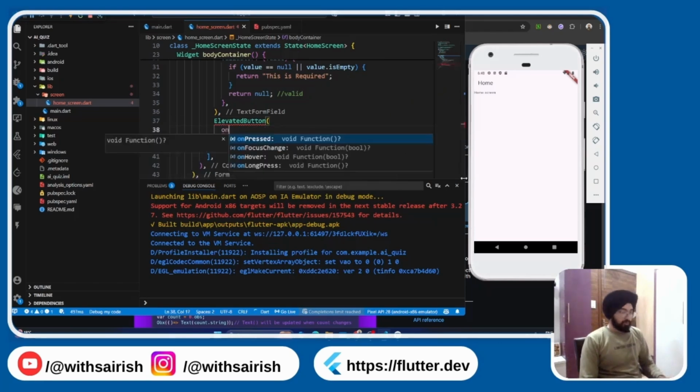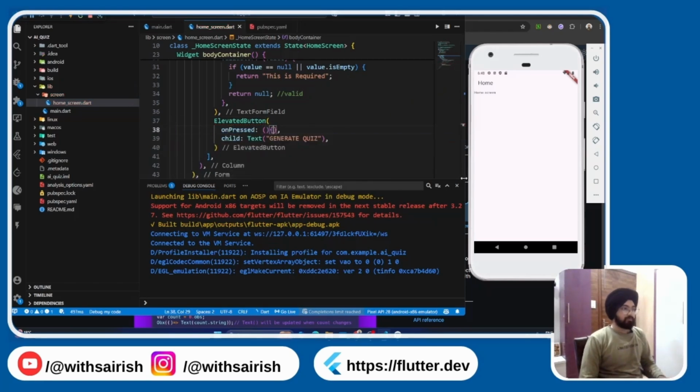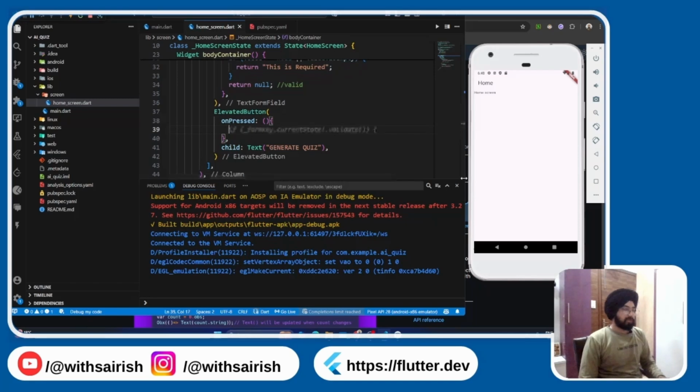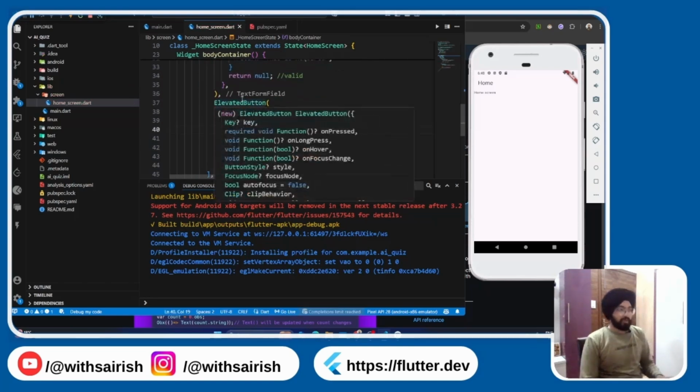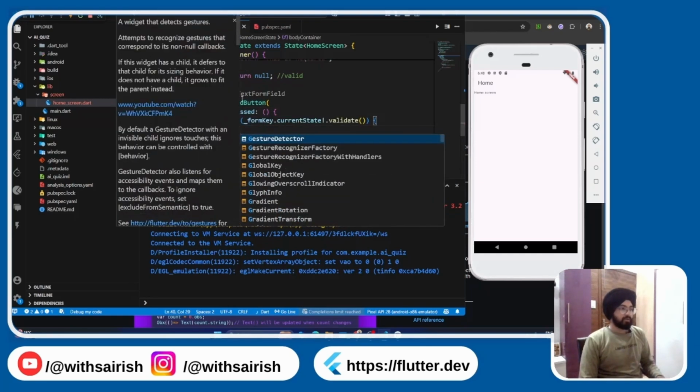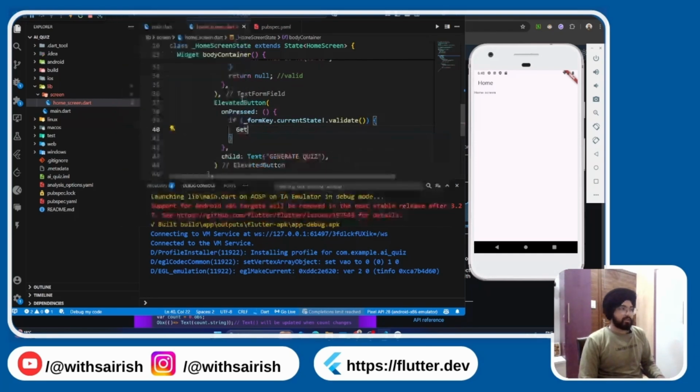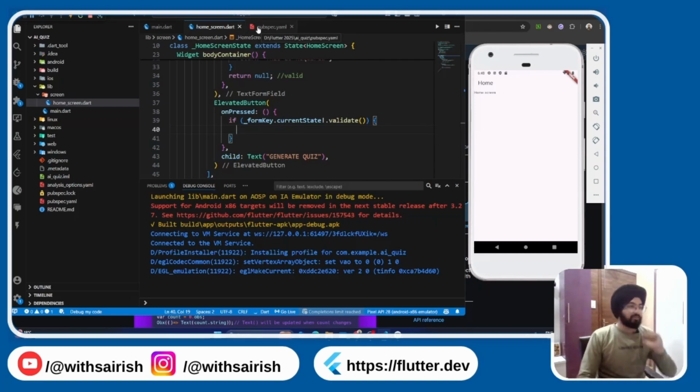Child. So onPressed is a required property. What to do on pressed? So I have to firstly validate the state whether the user has input anything or not. Then only, if it is validated, I will, because I'm using the get package. Okay, so I'm not using the get package right here. So let me add the get package. Should I do it in the next video? Okay, so we will do it in the next video.